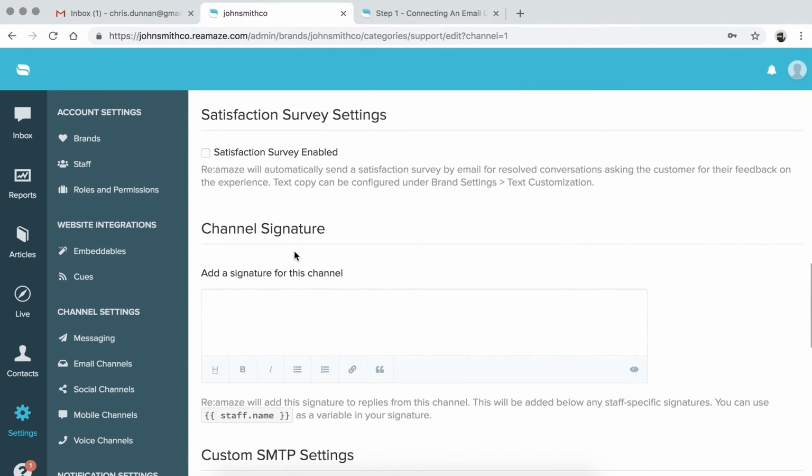Satisfaction survey settings. Reamaze provides satisfaction surveys as an add-on feature for our Plus plan. Whenever customers email you and that message has been resolved and closed, you definitely want to send your customers a follow-up feedback survey, asking them to rate how you did on your support. Did they find it helpful? Do they want to provide additional feedback? You can run reports on these satisfaction surveys as well. So if you have the Plus plan, you can turn them on here.